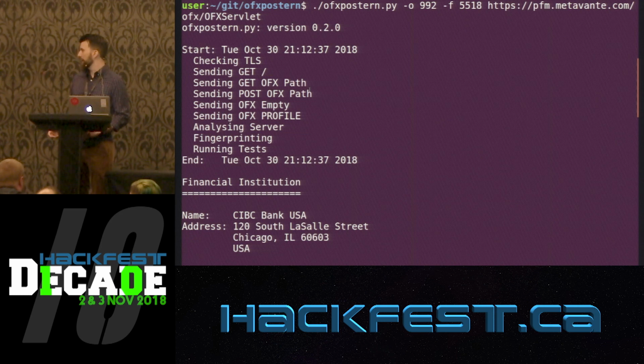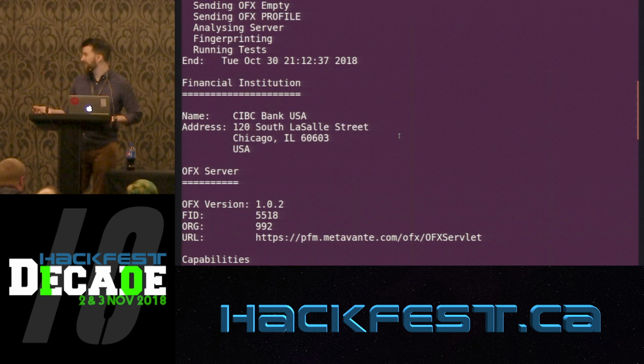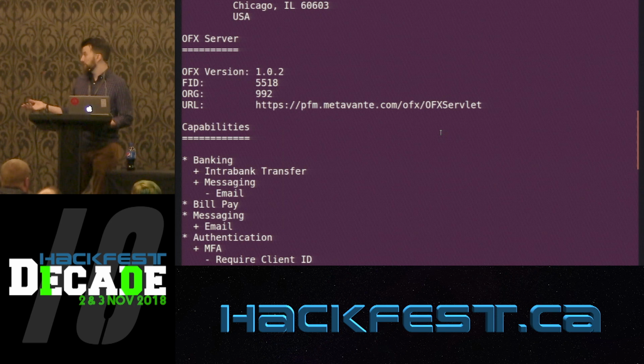Post, GET, profile. Do some fingerprinting, and then run some sanity tests. Print out that profile data from the institution. Make sure that's the right one you wanted. This is actually the U.S. branch of CIBC. They're the ones that have the main OFX server. Version 102, of course. No MFA.